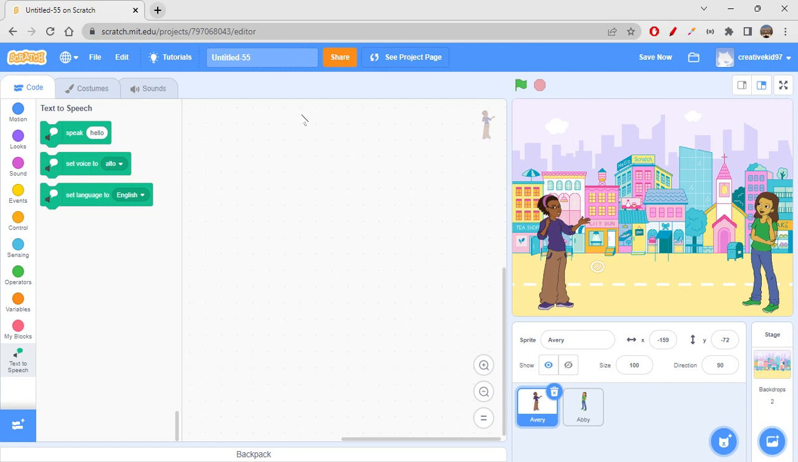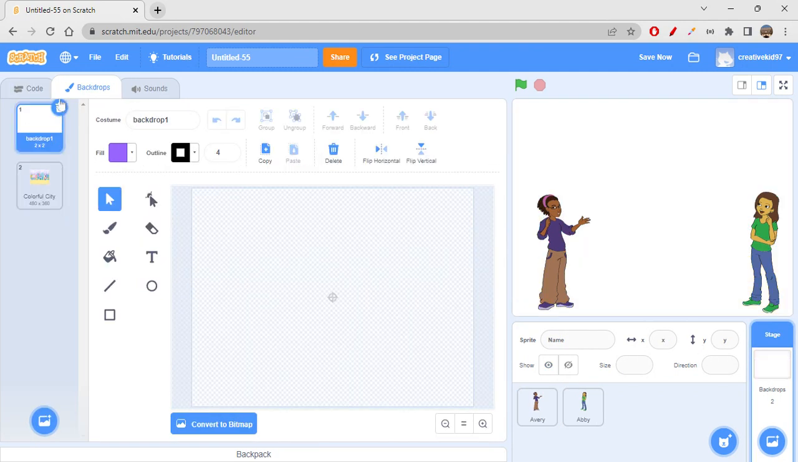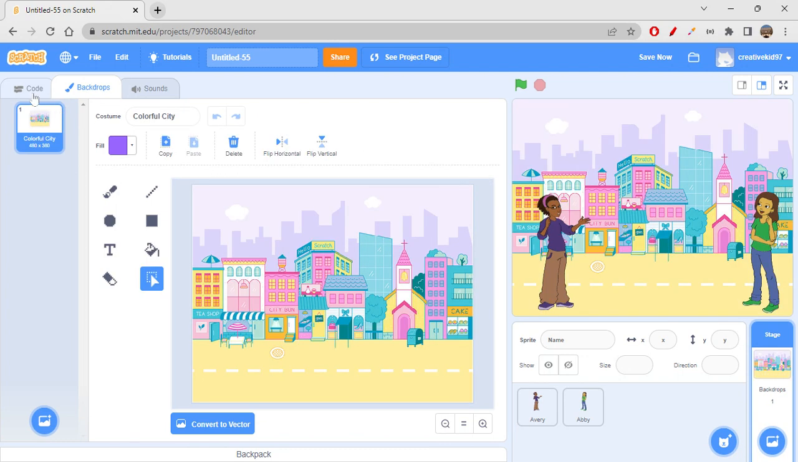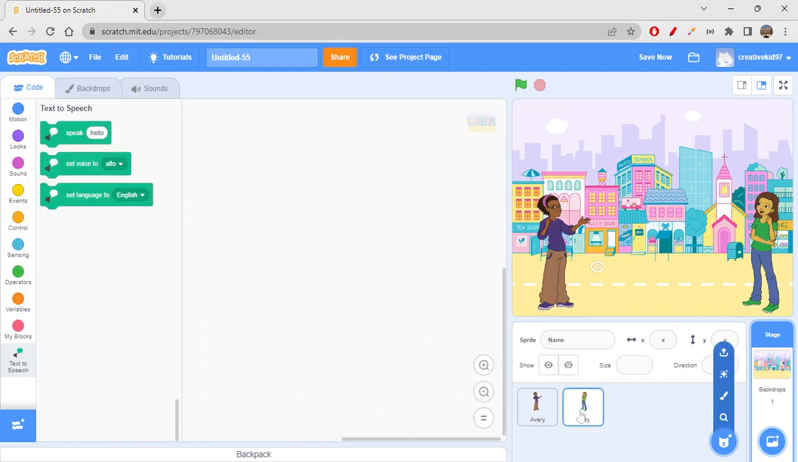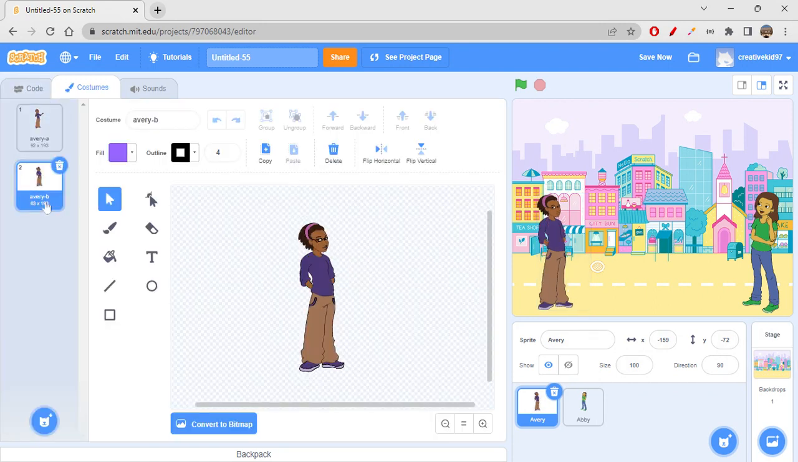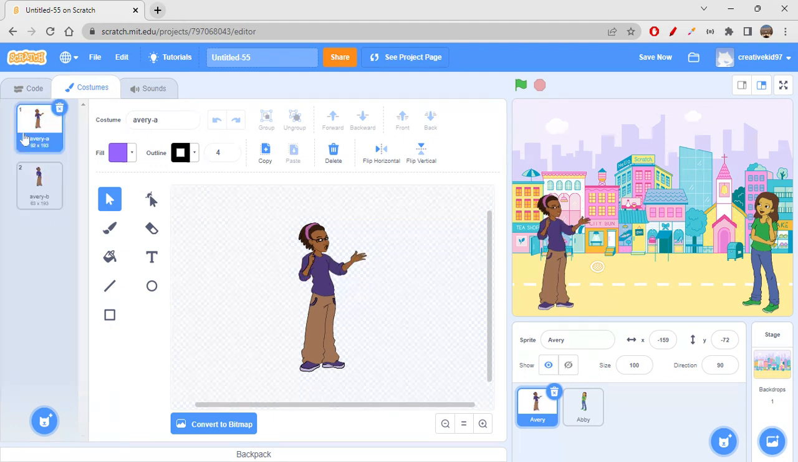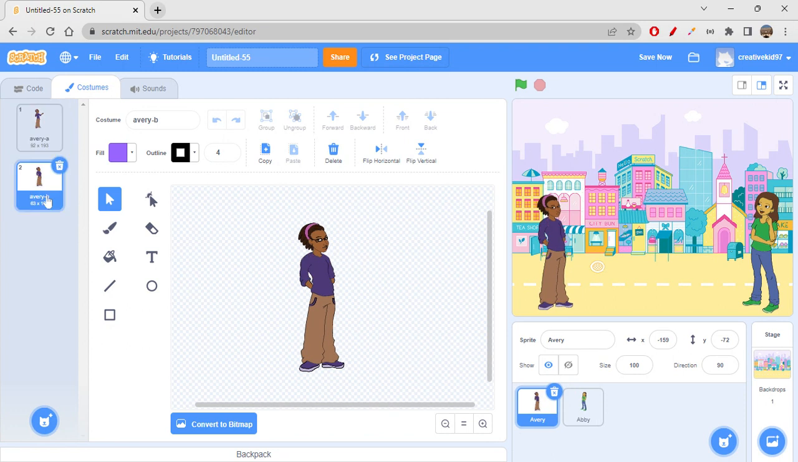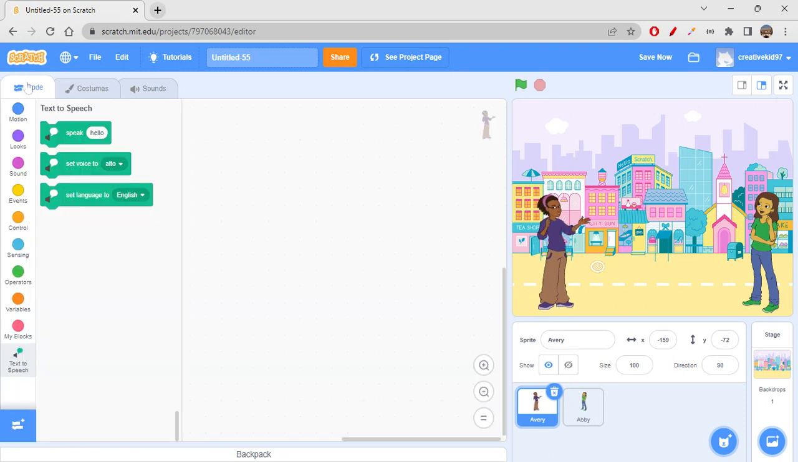Let's quickly click on backdrops and delete this extra backdrop we have. We don't want it. So I think this is good. And let's see costumes for Avery. Oh, we only have two costumes. While asking the question, we'll let her be this. After asking the question, we'll let her be this. We can switch costumes also, so we got a good scope here.